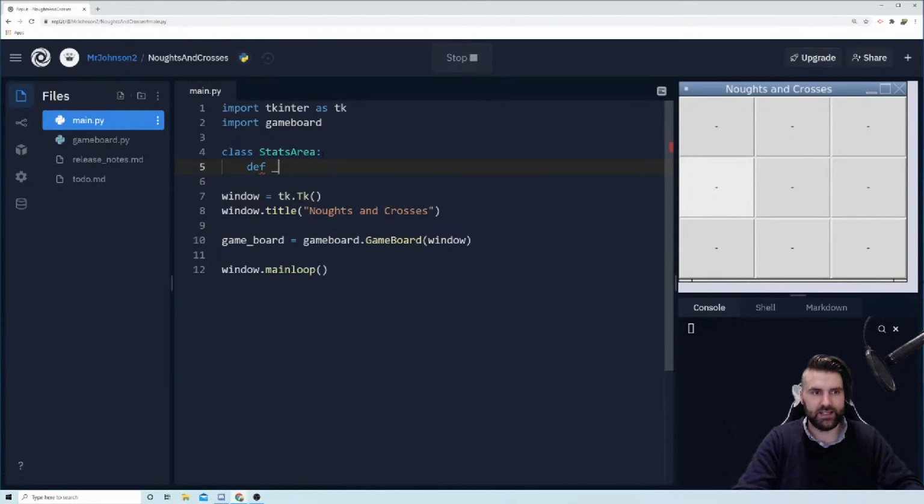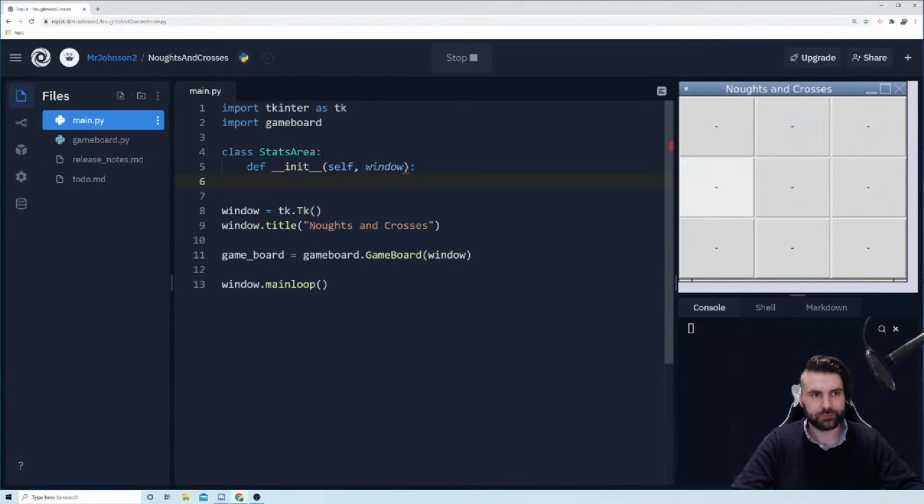We're going to define the initialize function, so def __init__, and we are going to give it the self, the all-important self inside. When we're working with classes, you've got to look after the self. Never forget the self is my top tip for working in an object-oriented fashion. And we also want to be given the window, right? We need to attach our frame to the window, and so we're going to do that here.